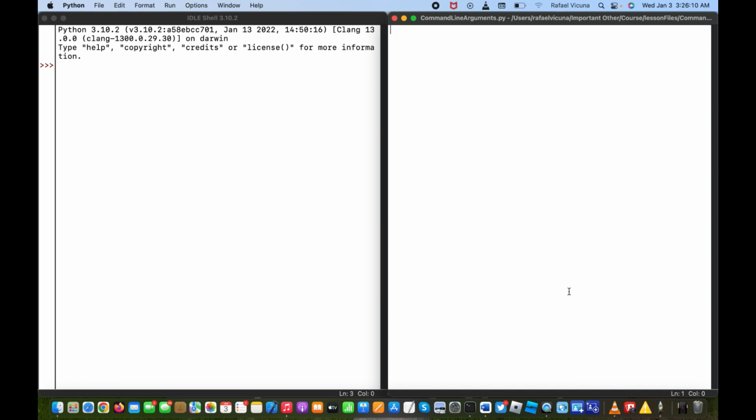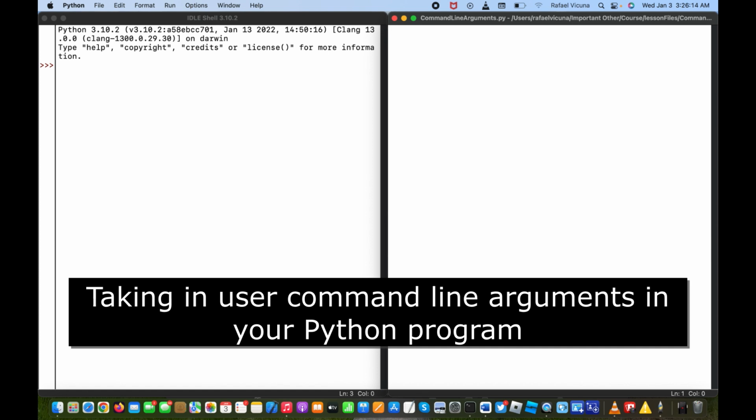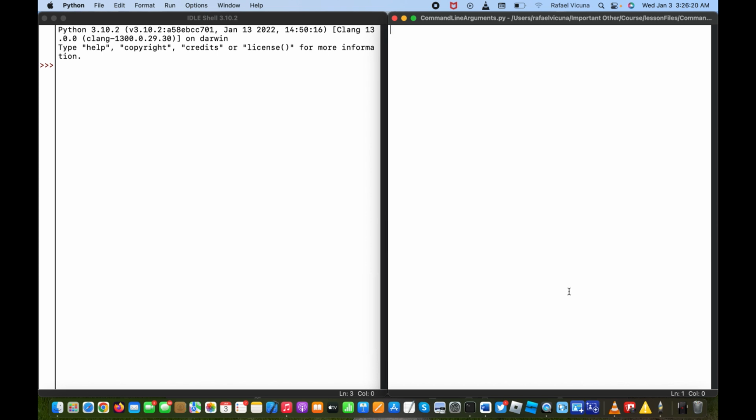Hello and welcome back to this Python series. In this lesson we're going to be talking about passing command line arguments to your Python script when you're running them from a command line. To do this we're going to be using the built-in sys module. So let's get started. First we're going to import the sys module into our program.